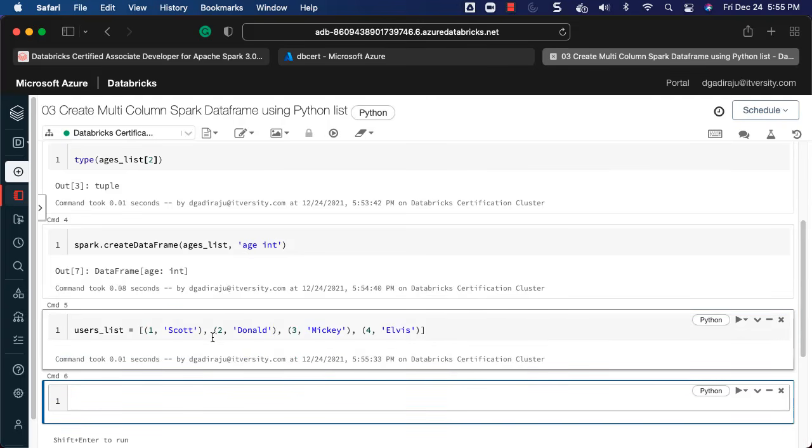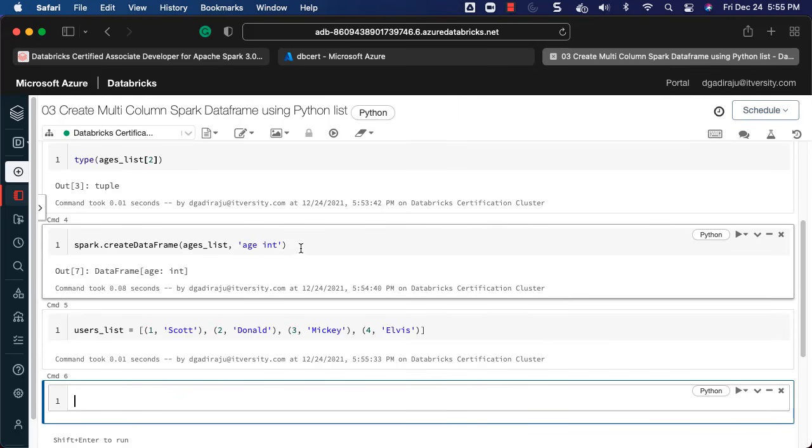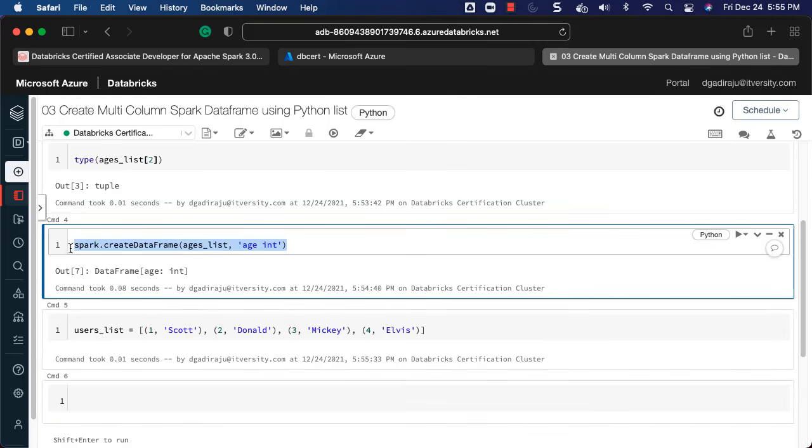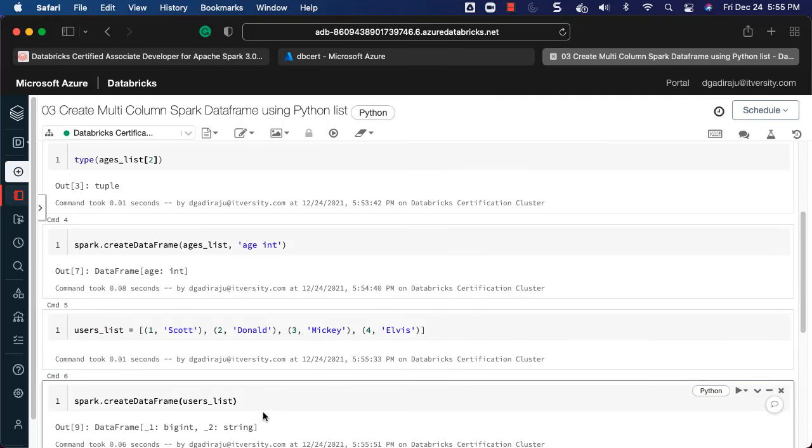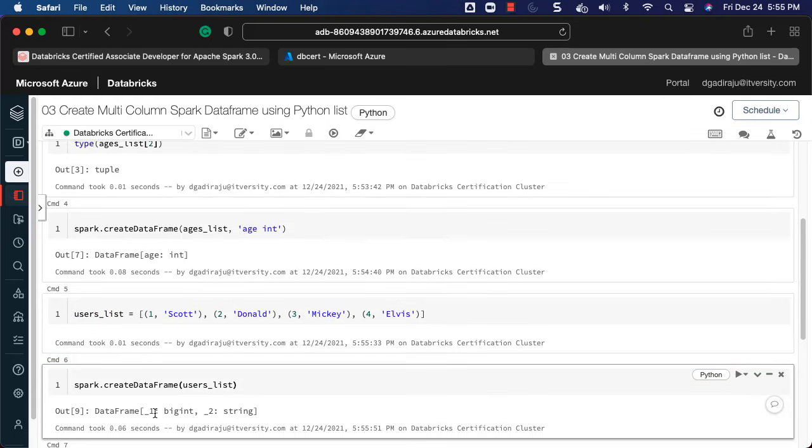The list of tuples contain 4 elements. Each element is of type tuple. You should be able to create the data frame using this approach. Let me copy, paste here. Let me remove the data type first. Let me replace ages list with users list. You can see that data frame is created with 2 columns. The column names are system generated.